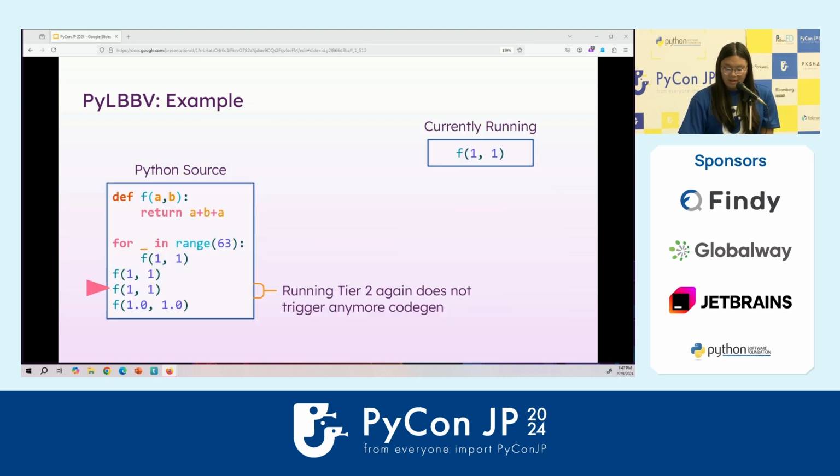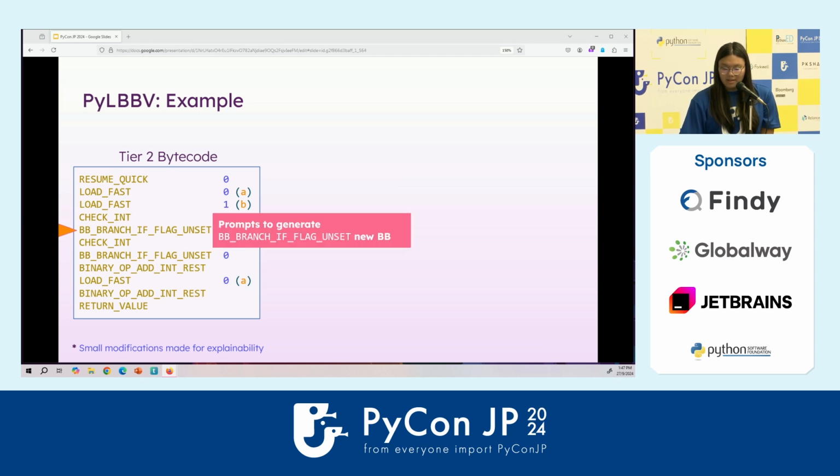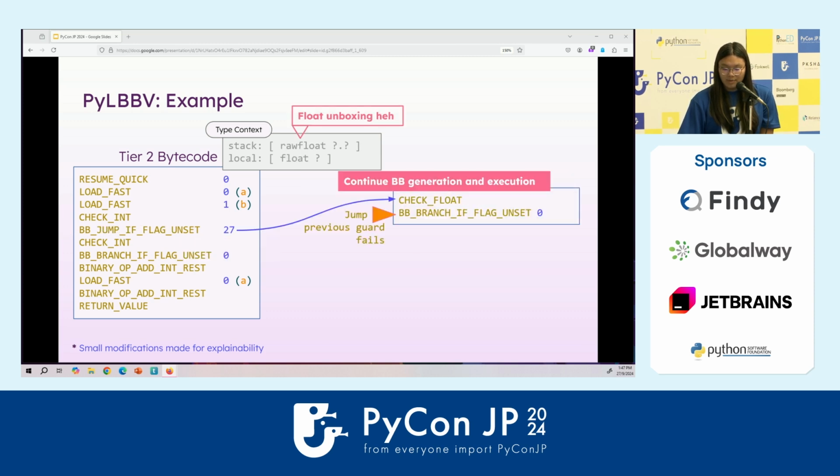If you run the function again with the same types, it doesn't need to generate anything because the basic blocks have been generated already. So let's say we run with a different type. Things happen the same way until the guard fails. In this case, because the guard fails, it prompts the next instruction to generate the next basic block, which is specialized to floats. We do the same thing, and we generate a new basic block specialized for floats.